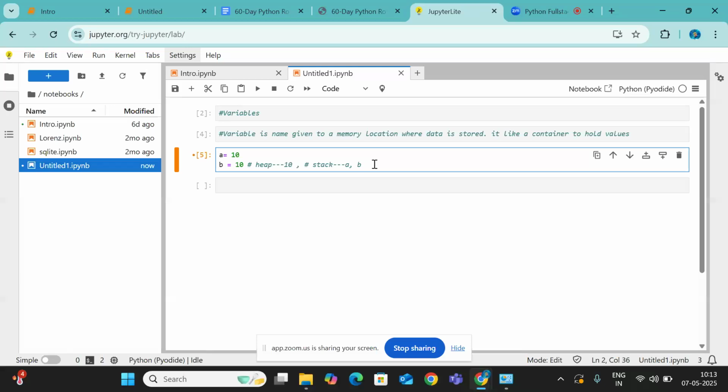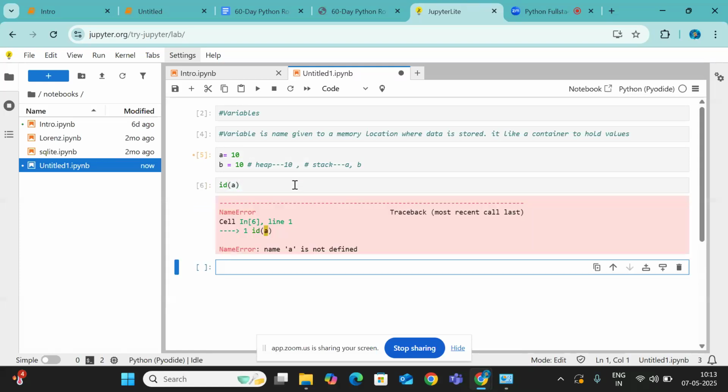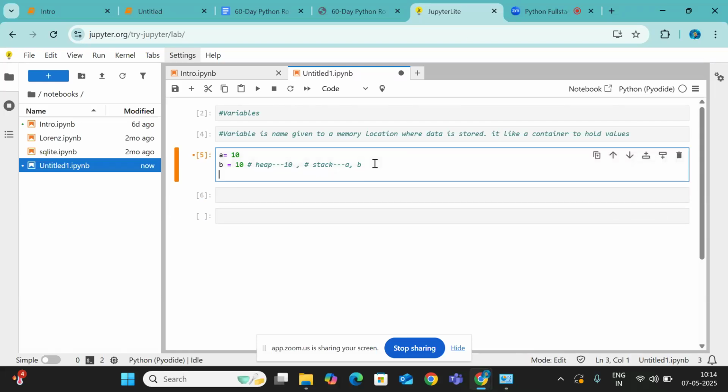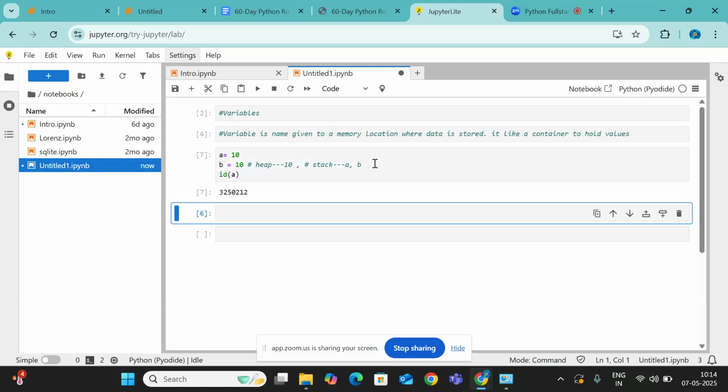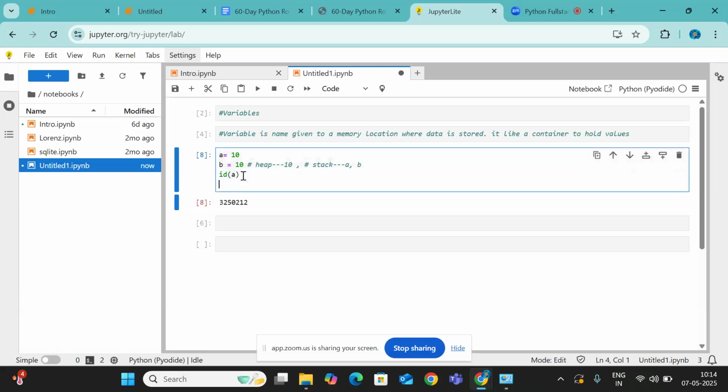So how to find the memory address in Python? For example, id is one of the keywords. id of a. Why is it not defined? Okay, yeah, this is the memory location of a. And what is b? id of b.